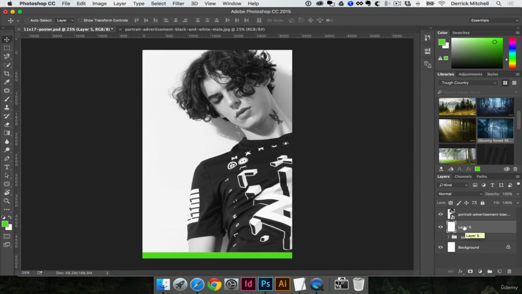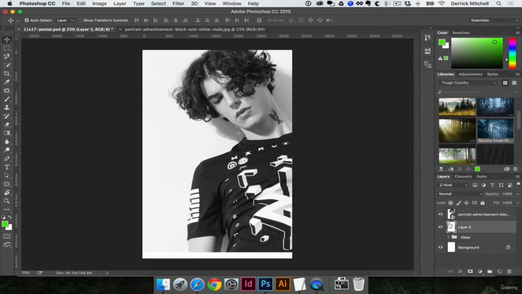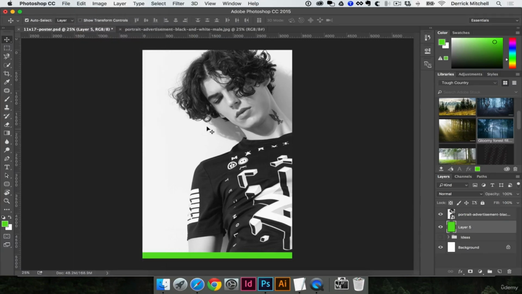If I hit Command Delete, it fills it with whatever's behind, so this background color that's white. So I basically fill this layer with white. I'm going to hit Alt Delete again. I could go to Edit, Fill right here, or Shift F5. That's another way to do the same thing. So one thing you'll discover in Photoshop, there's probably 100 different ways to do the same thing. So these are just shortcuts that I've discovered that I use in my workflow.